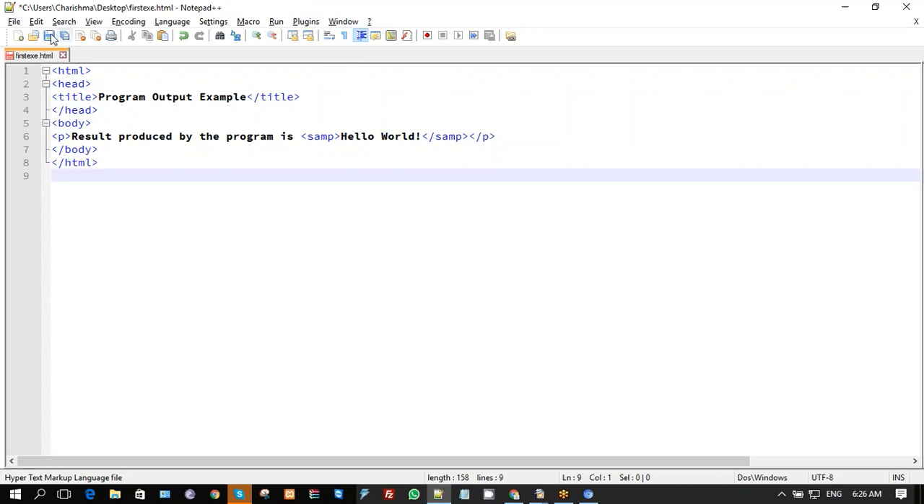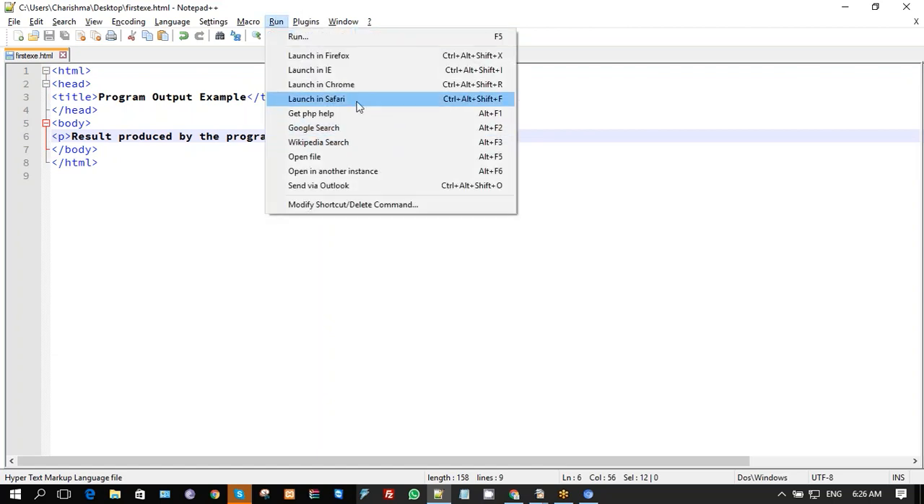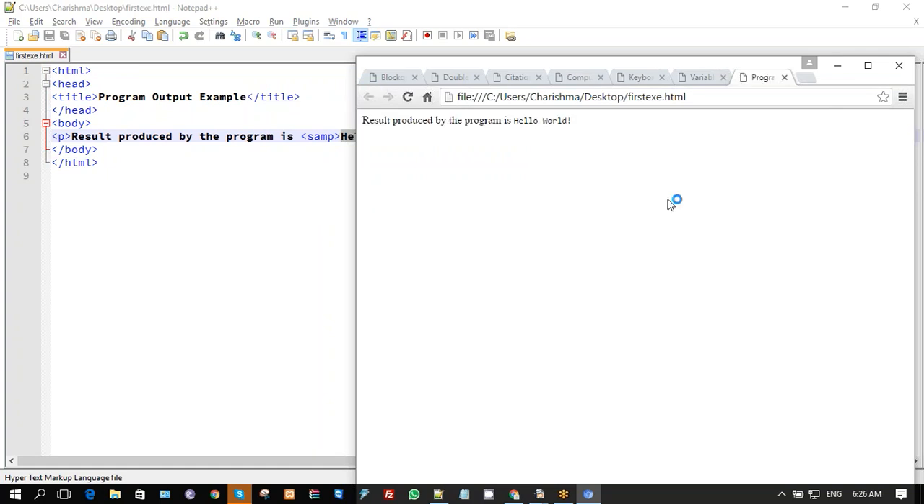So here is the code and I'm saving it. It's a paragraph, and the effect you see is on this particular piece of content, which is surrounded by the SAMP element. This is also very similar to the computer code tag. You can just see the difference here. The font face is different from the regular font face.